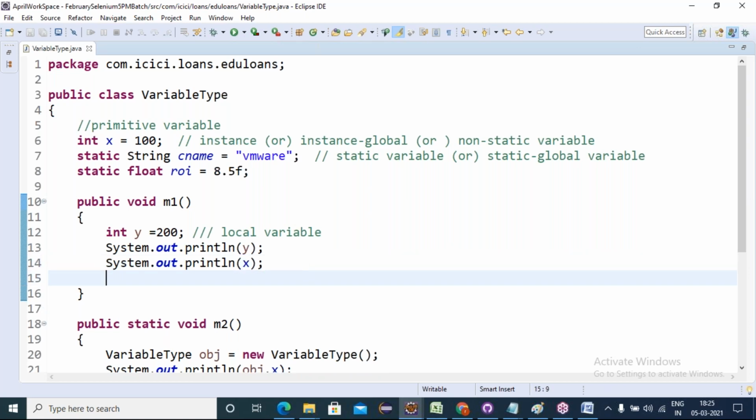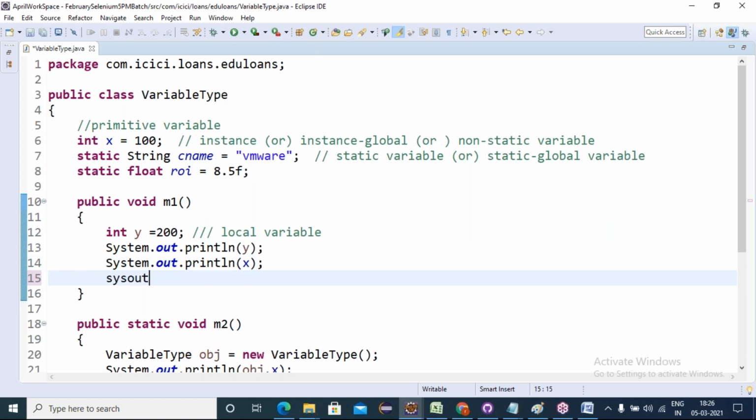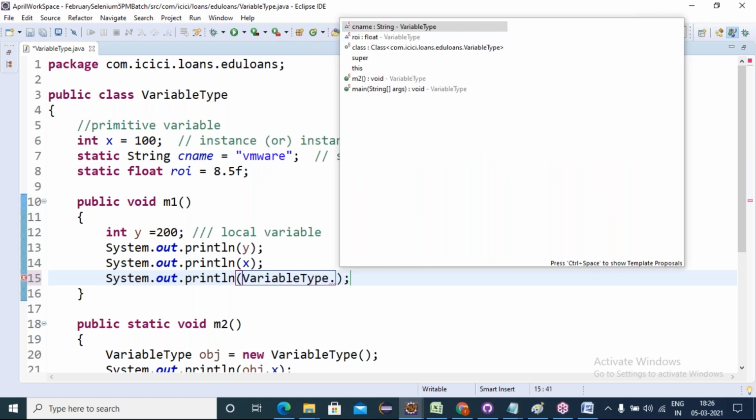Understanding? Okay. Inside the instance method, instance variables will be called directly. And what about static variables? Same story. We can call directly like this, or indirectly with the class name dot.